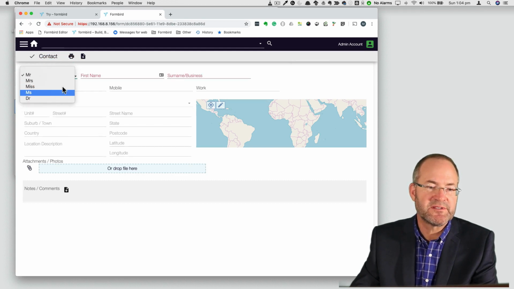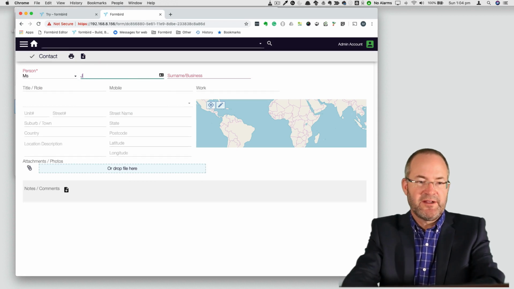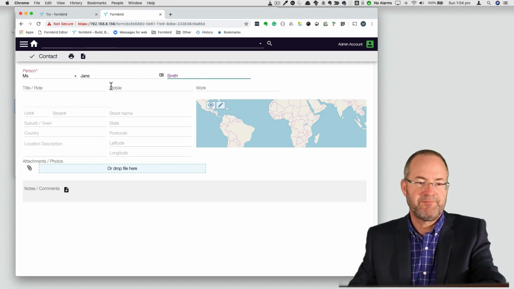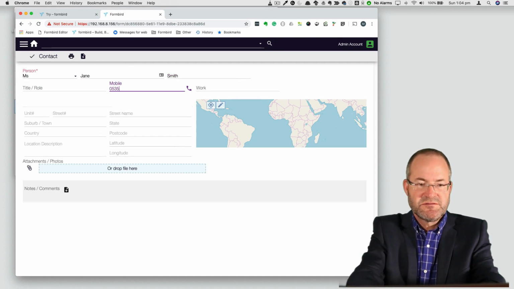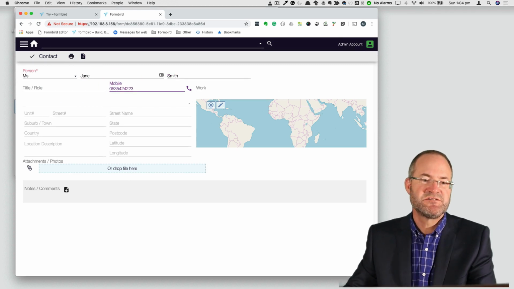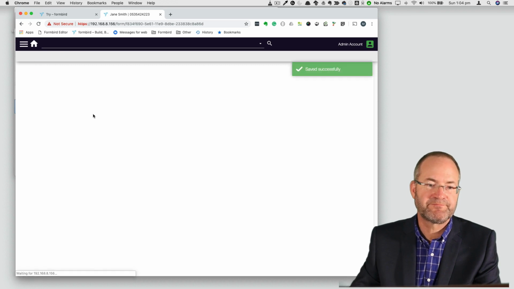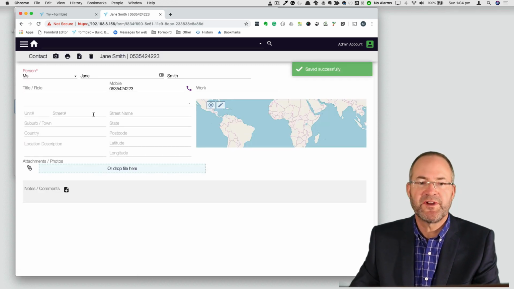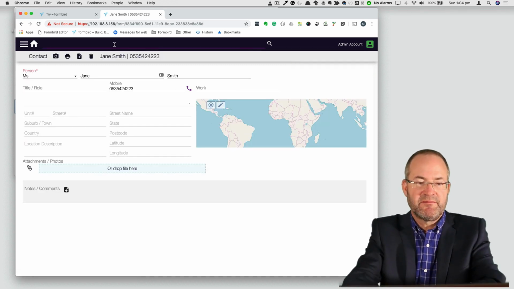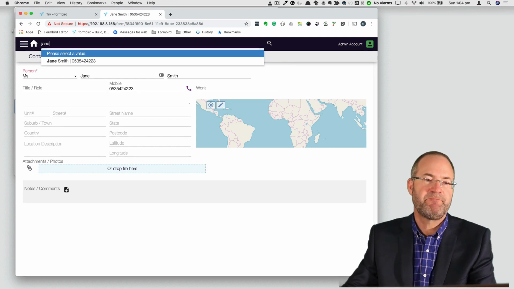I can now, let's say, create, actually store some data. Put against a phone number. That's now a fully functional form. You can now search for that record in the system.